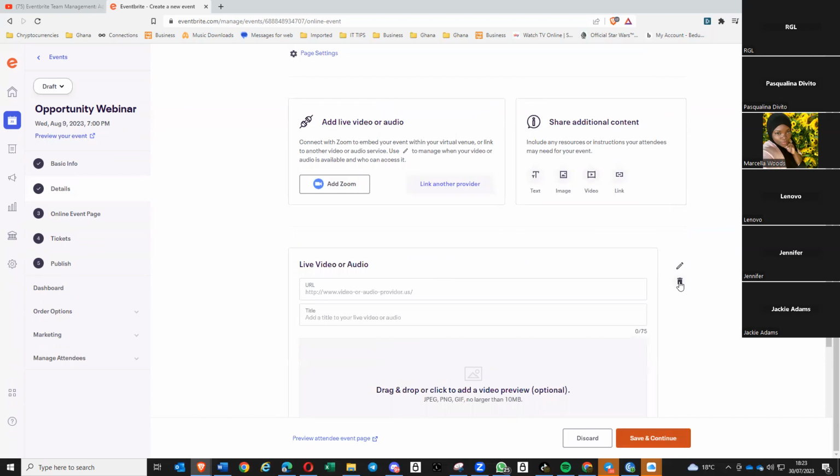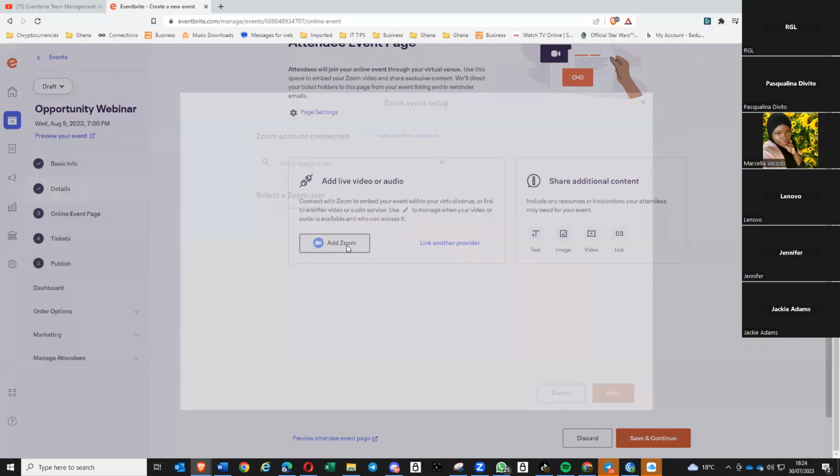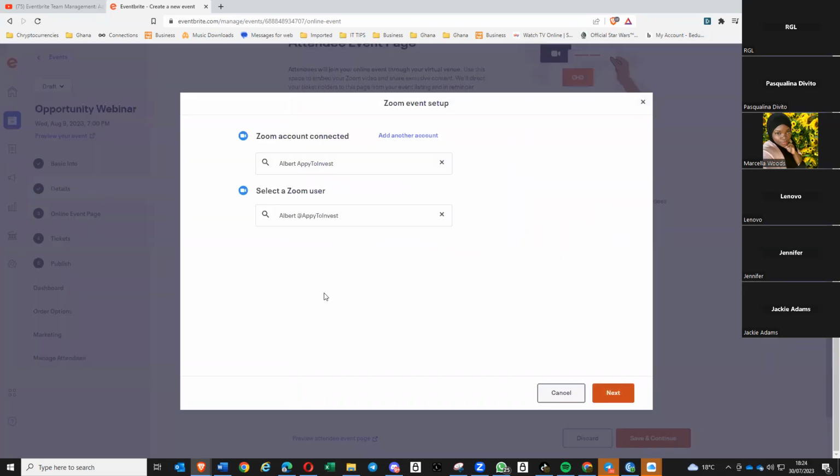But because we're using Zoom, I'm not going to. I'm not an expert, by the way. I just know what I know. So with this one, I've used Zoom before, so I can literally just click on Add Zoom, and it knows my Zoom account. So that is straightforward. And then I just click on next.